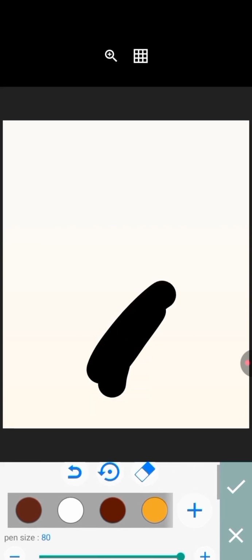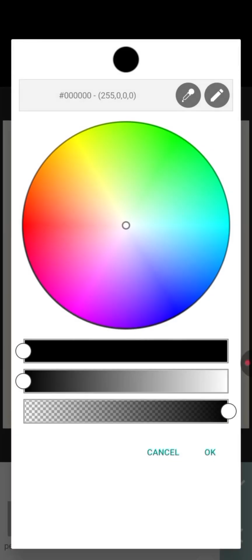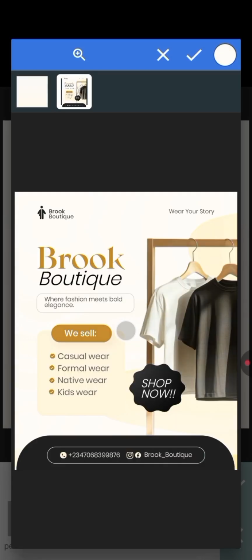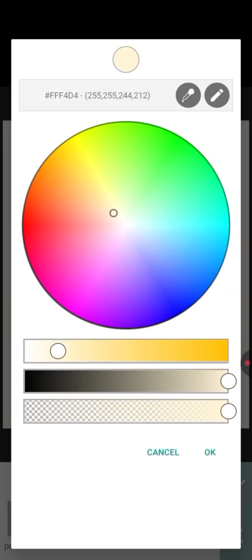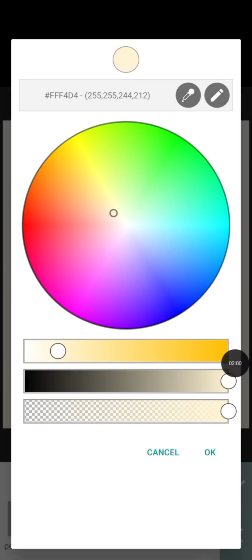Once you click on the draw, increase the pen size. Scroll up and increase the pen size. Just increase the pen size to the largest. And let's change the color. Use this color code. Look at the color code here, FFF4D4. So look at it, FFF4D4.